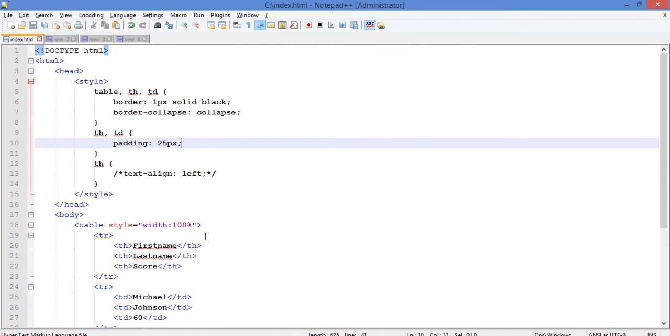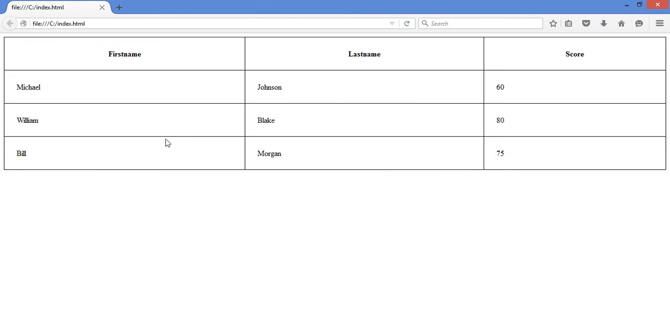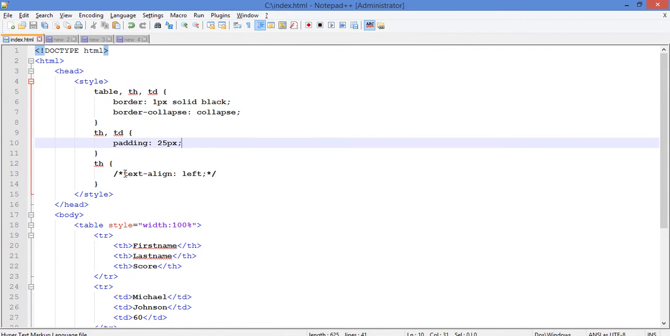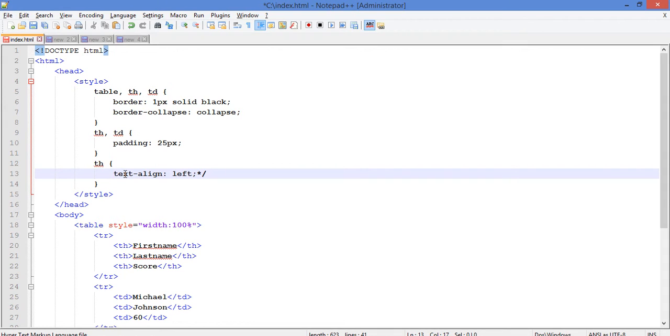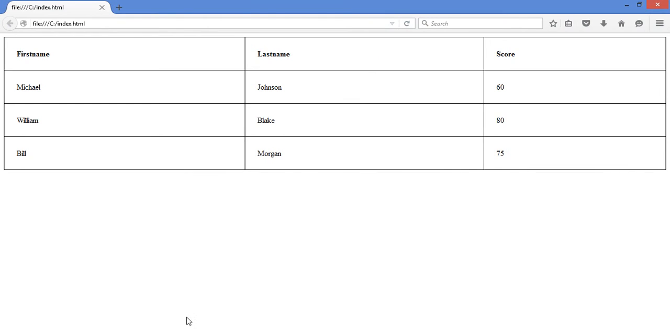And if you wanted to align the text for the headers also in line with the table data, we provided an example here using the CSS attribute text-align set to left. And let's see how this affects. So now the table headings and the data are aligned towards the left side.